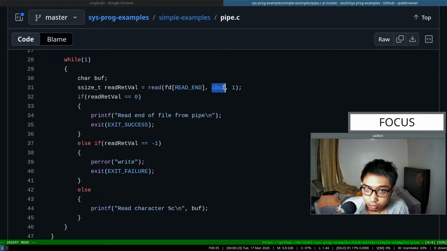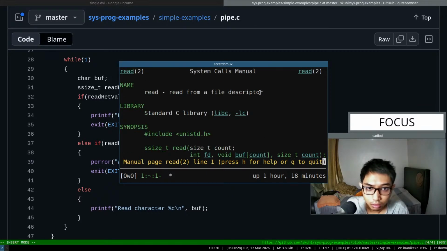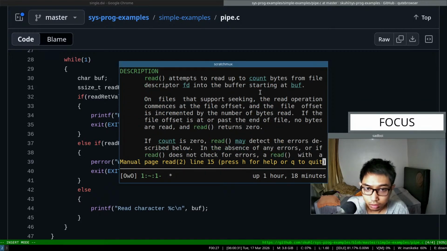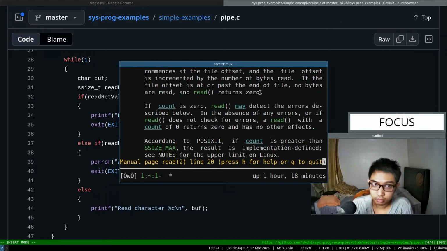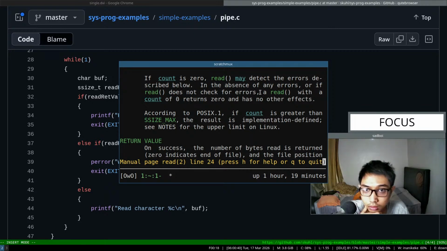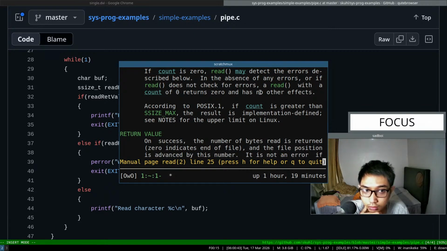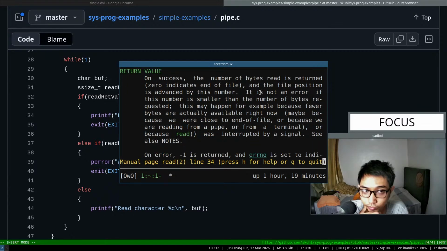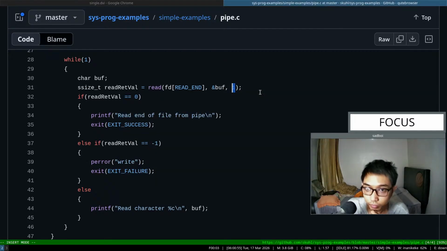Read. Stick on. Does not check for error. Return 0 is not reflected. -1.